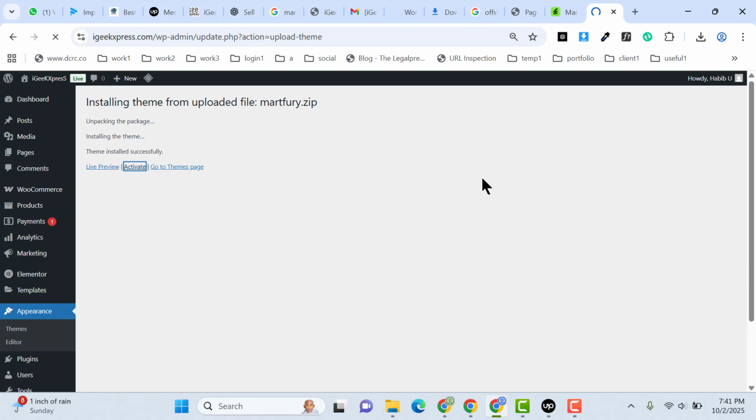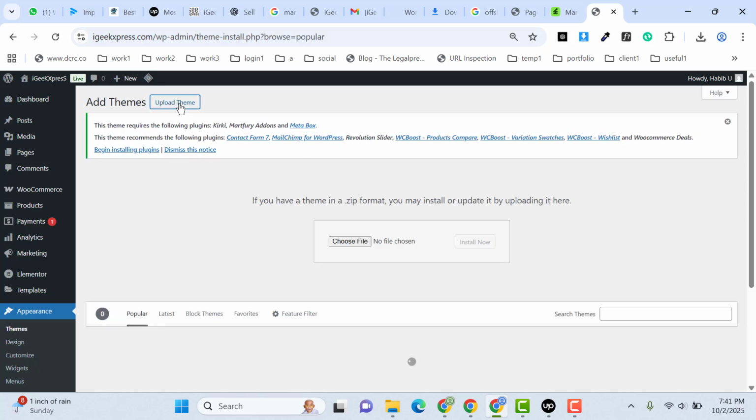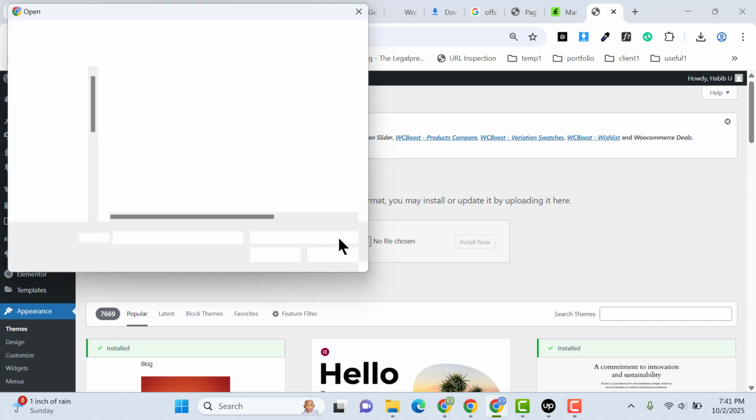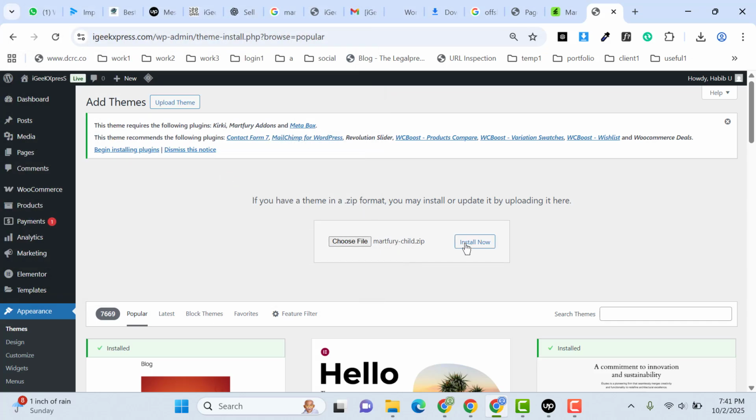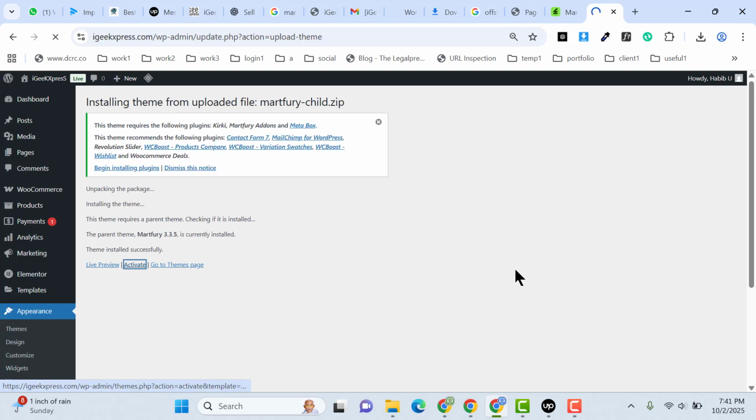And after that, now we need to install the child theme. So we need to repeat the same process. Simply click on upload theme file and install this one, the child theme file. And activate this theme.